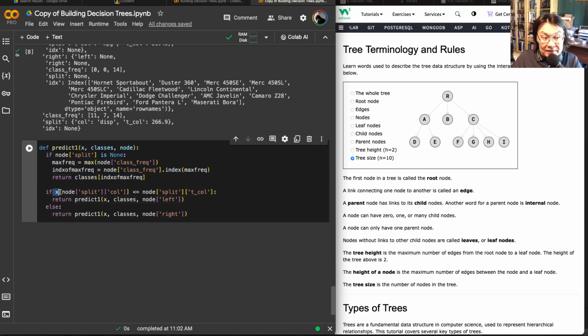Well, then it says get the split column, right? So split is not known anymore. So there is a split. Like in the root here, the split column, in this case, is displacement. So it says go to X, your instance, and get its displacement. Get its displacement and compare whether that displacement is lesser than what? Threshold T call, and threshold T call here is 266.9.